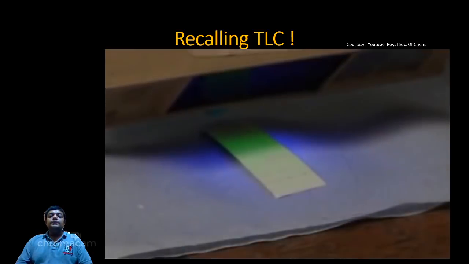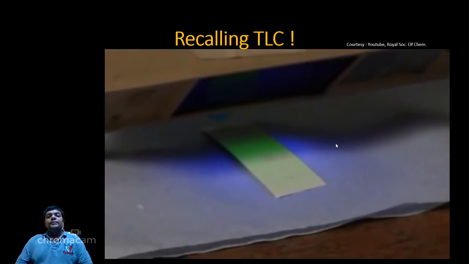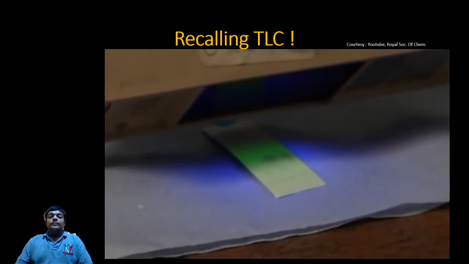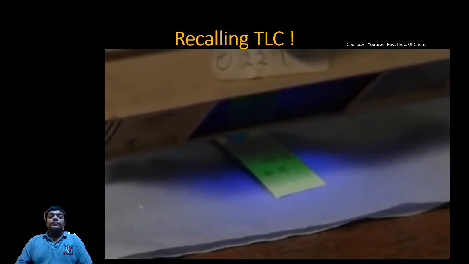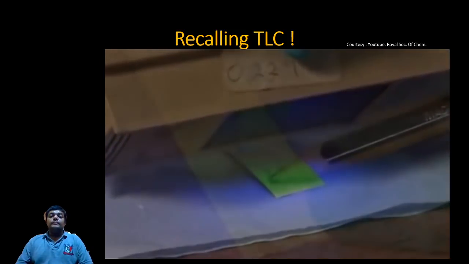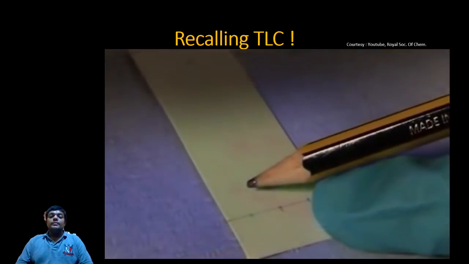There are a few ways to visualise TLC. This method, where a UV light is being applied over it, is, if you remember, the non-destructive method of visualization, by which you are trying to visualize the spots that have been obtained. If the compounds are UV active, you can see spots of the compound under a UV lamp. Use a pencil to circle the spots.